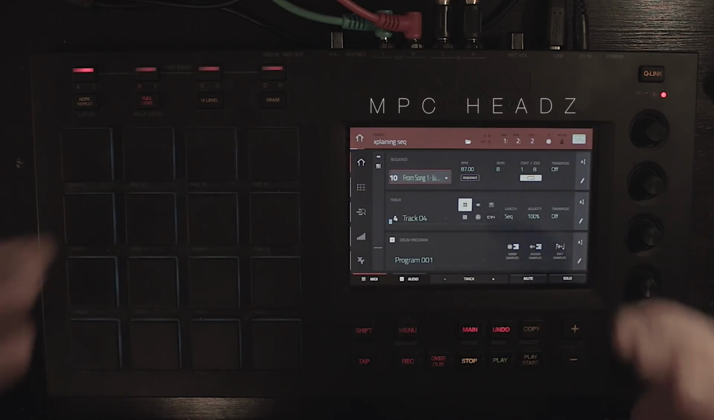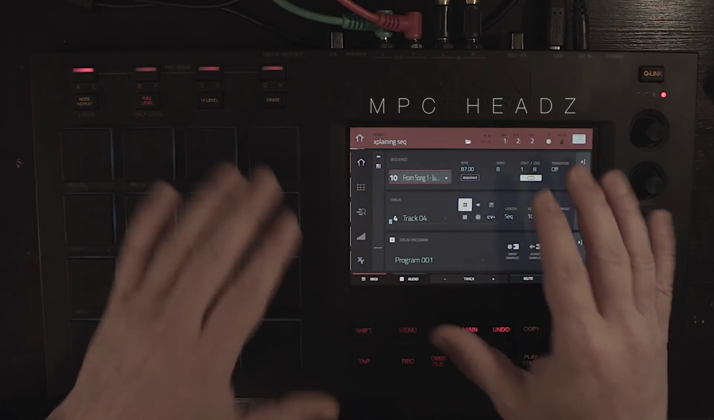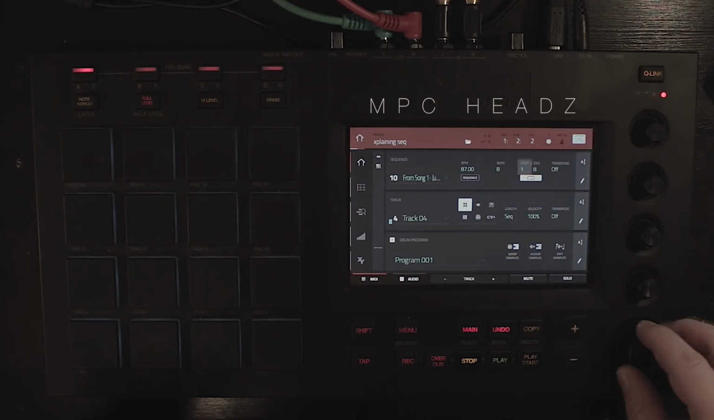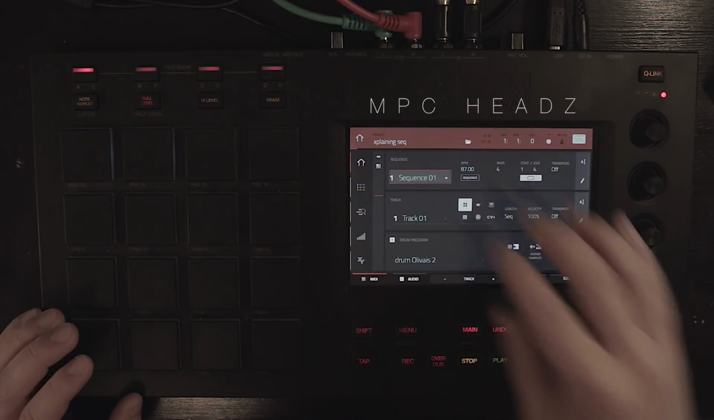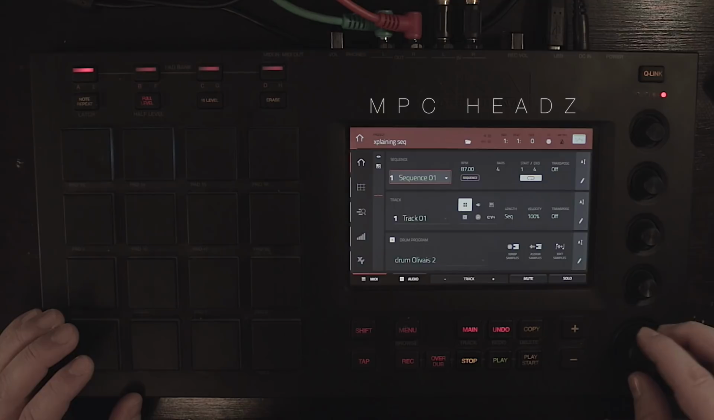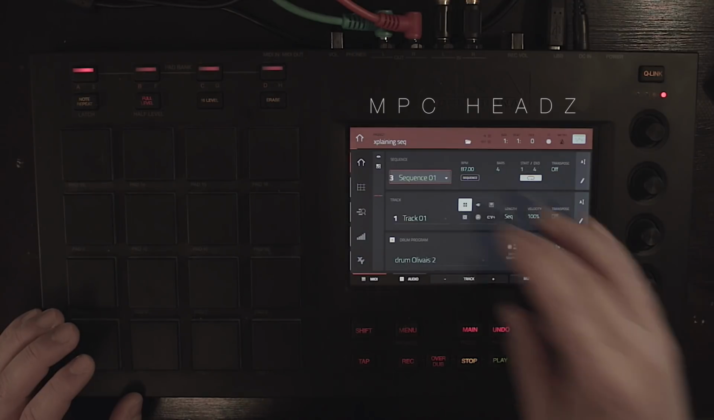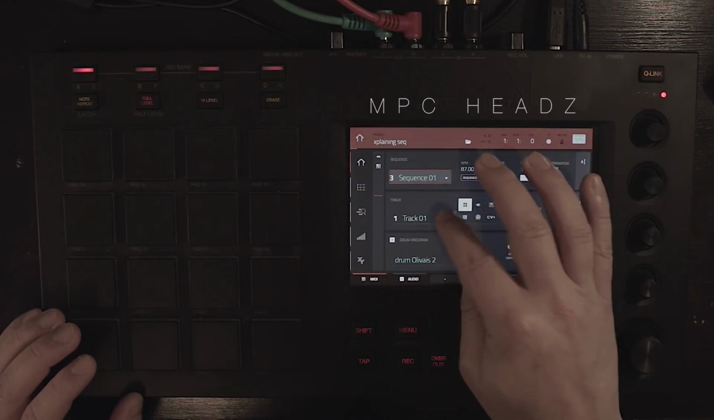That's how you convert your song to a sequence. Very useful. You can then go ahead and just work on sections here of this sequence if you want. Okay, sequence 1, track 1, drums are in track 1. Sequence 3, drums are also in track 1.